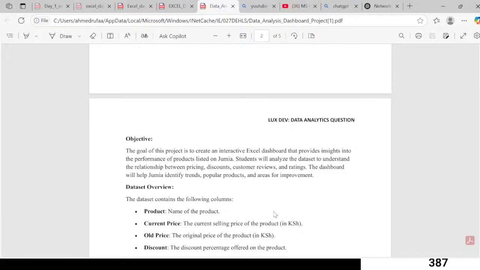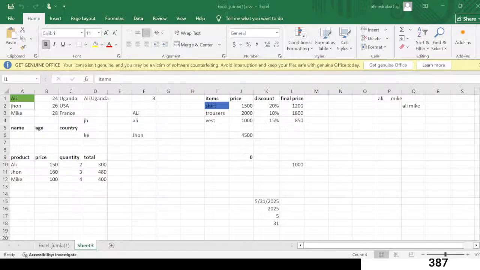Okay, let's do it. Open our Excel. Let's open our Excel. Let's start the project. Let's remove this information, we don't need these things. Right, delete sheets.